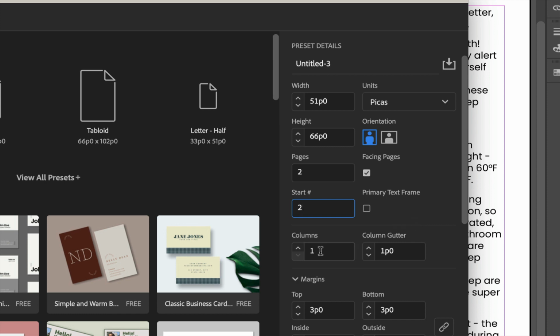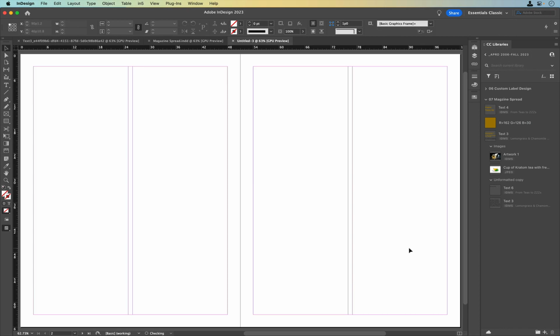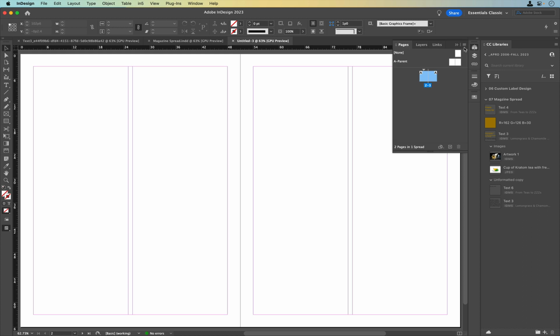Another thing you can add is columns if you want. I'm going to make this 2 columns so that it will automatically give me a guide to where I can create those columns. So I'll have 2 columns per page, and when I have that all set, I will click Create. So here's my document. You can see I've got the 2 pages side by side. If I click on the Pages panel, you can see here's where I've got pages 2 and 3. If I were starting on page 1, there would be another icon before this, between the parent page and the pages here, on the right side. That gives you an idea of what that looks like.